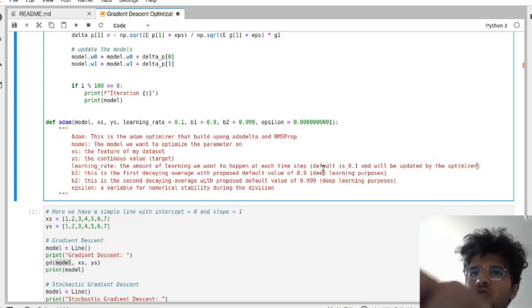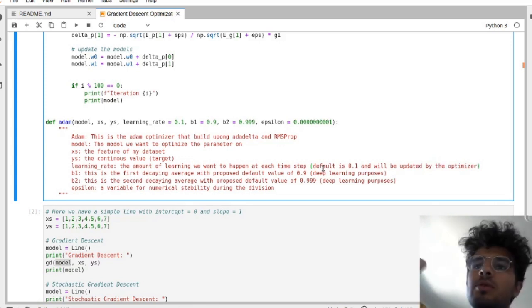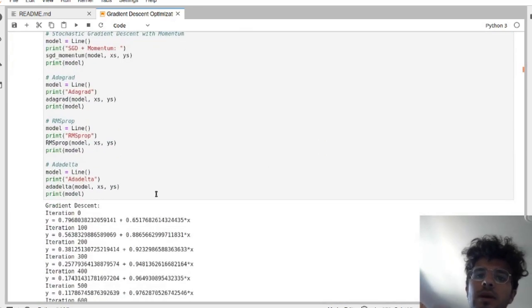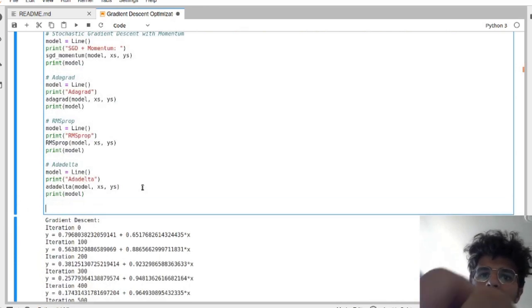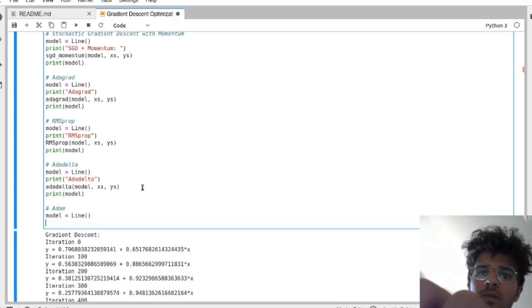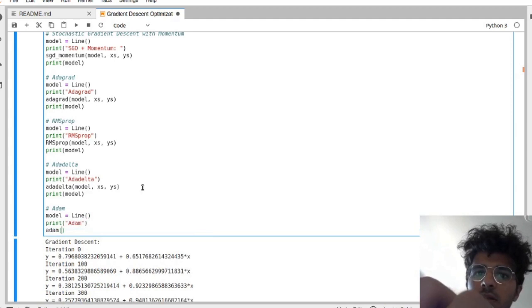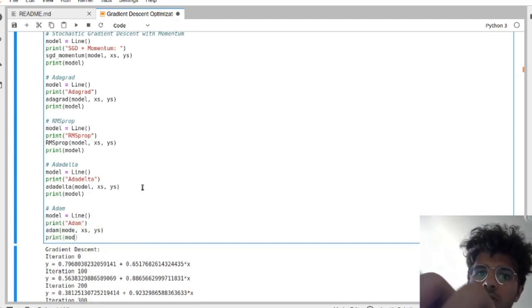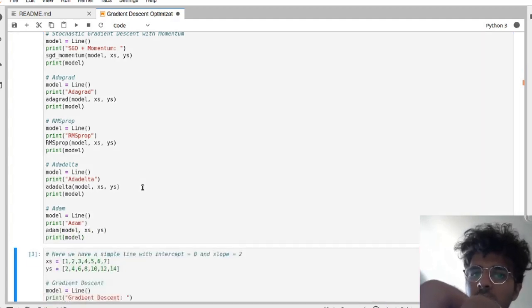Right, good. So I have my input figured out. I know what's gonna happen. I just need to give it those inputs, and it should fix my model. Doesn't matter how, right? So this is where I would technically just go over here, say Adam, create my model again, which is gonna be a line, print my setup, give my model, my XX, YS, and print the model final thing.